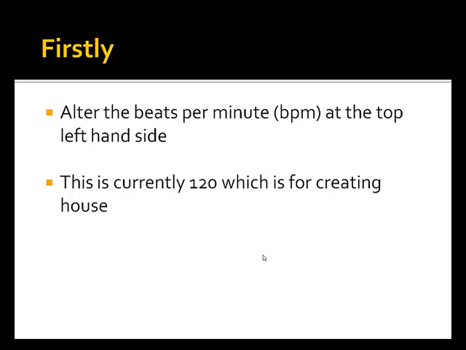Firstly, we must alter the beats per minute at the top left-hand side of the screen. This is currently set to 120, which is the tempo used to create house music. We want to enter 140. This is the generic tempo for dubstep, give or take 1 or 2 BPM either side. For example, 137, 138, 141, 144 would all be categorized as dubstep.